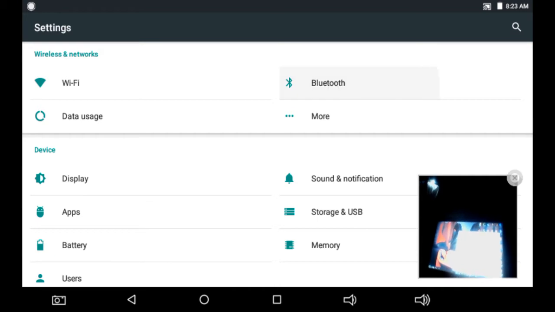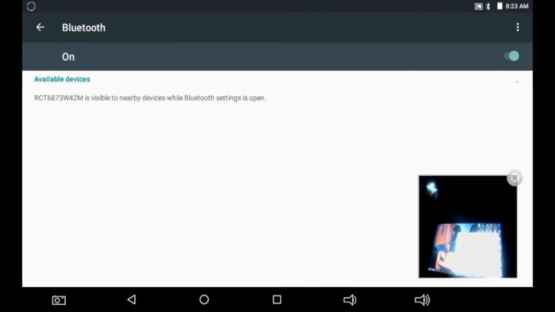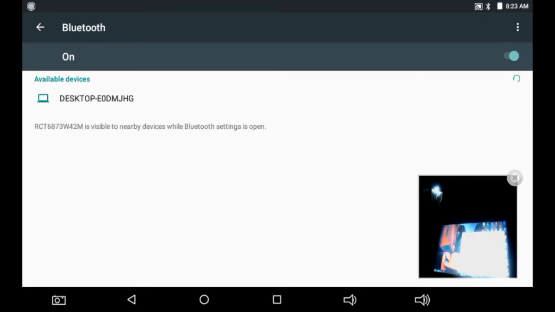So click Bluetooth, turn it on. It will start scanning for the nearby devices, and on my PC it's already seen, and also here it's already seen. So I'm going to try to pair it.